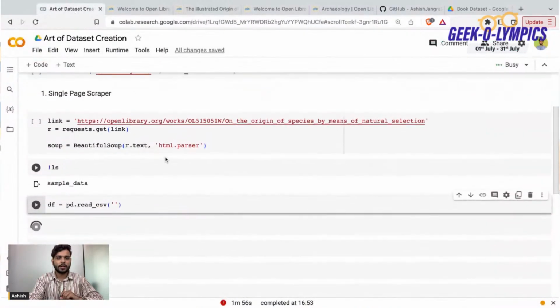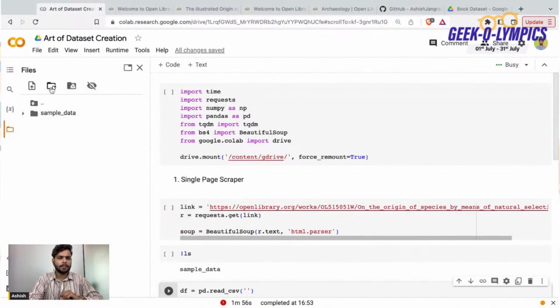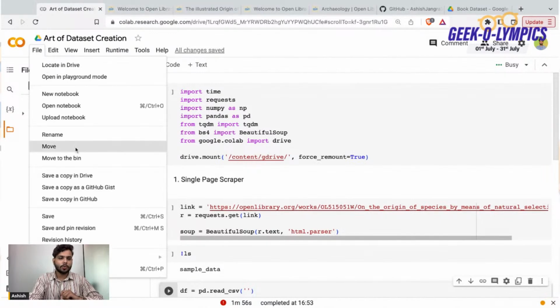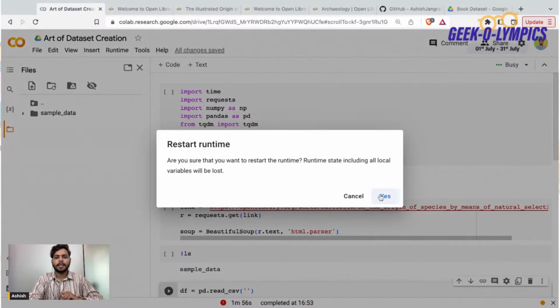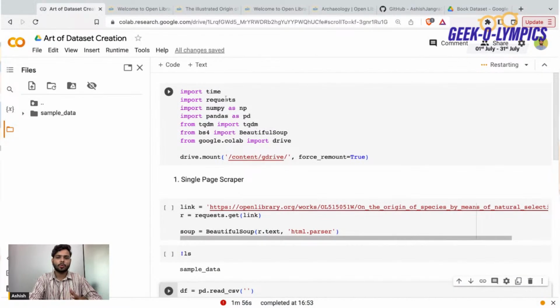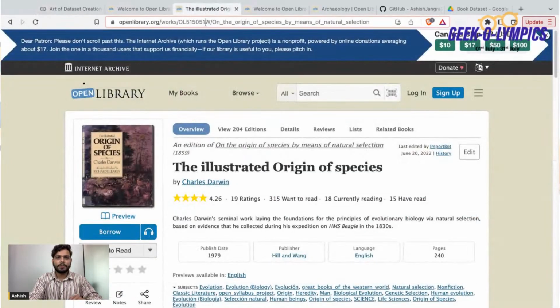For reference, let me restart the kernel. We are going to write all the code on Google Colab. Google Colab is basically an environment where you can write code on a server, not on a local system. So I'm going to write the code on Google Colab only. Here you can see I'm taking this link.